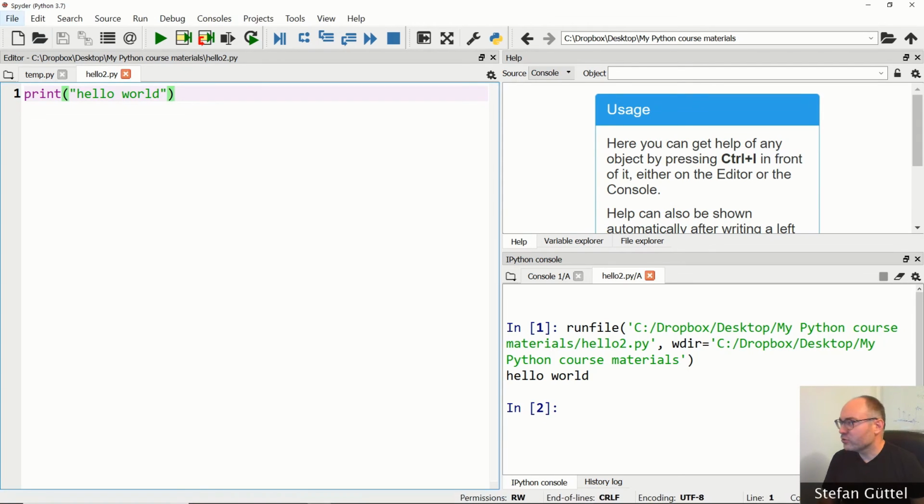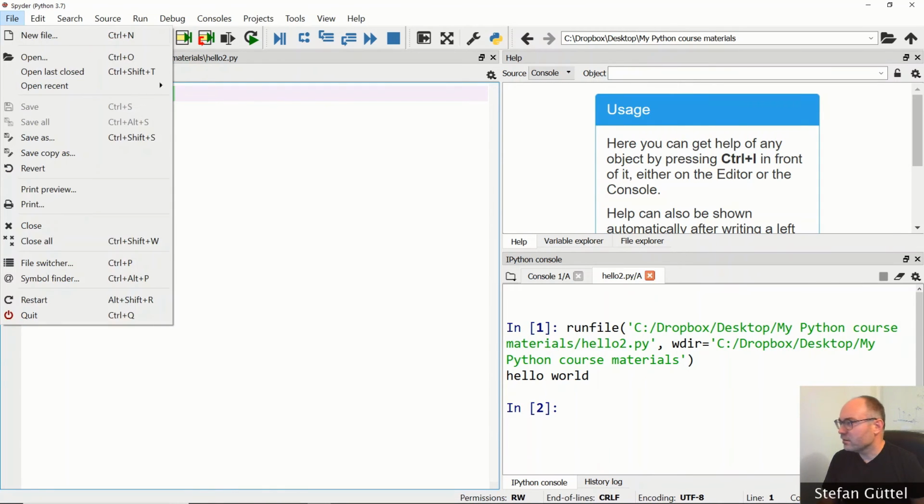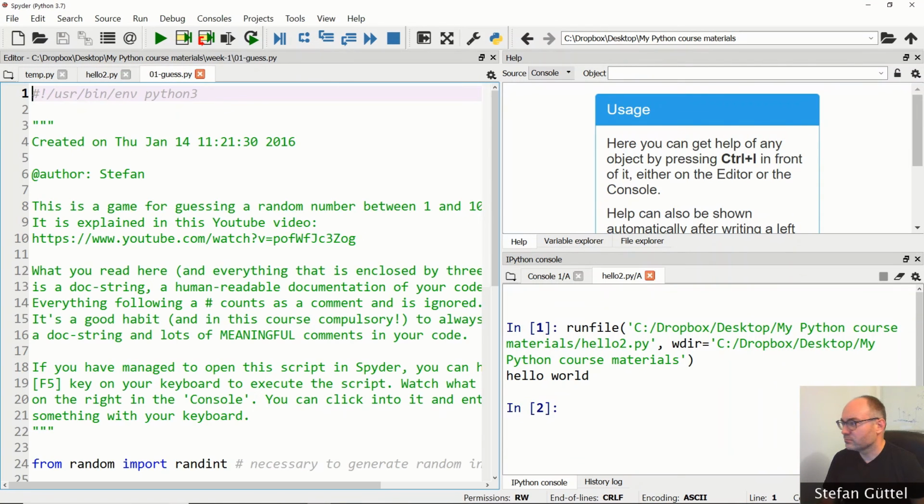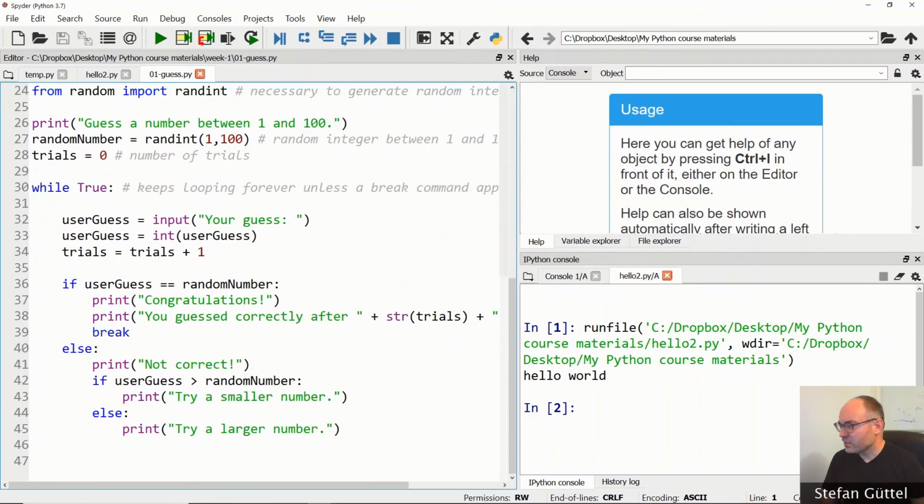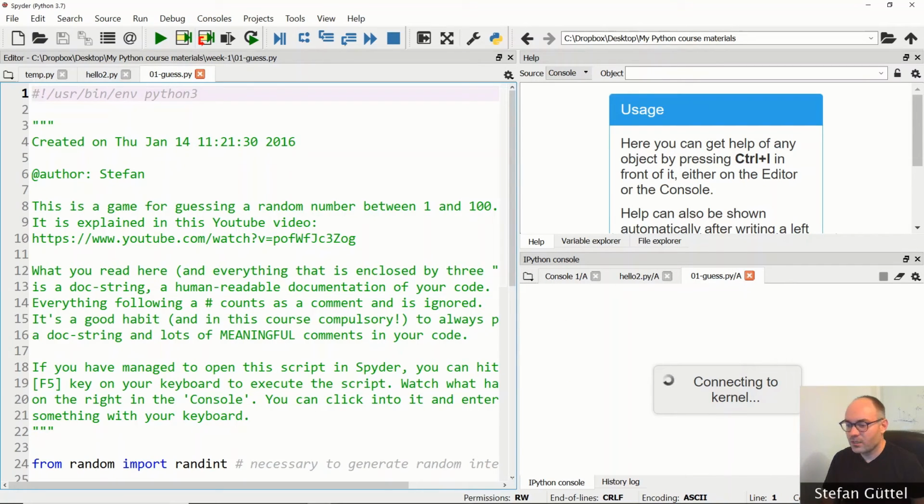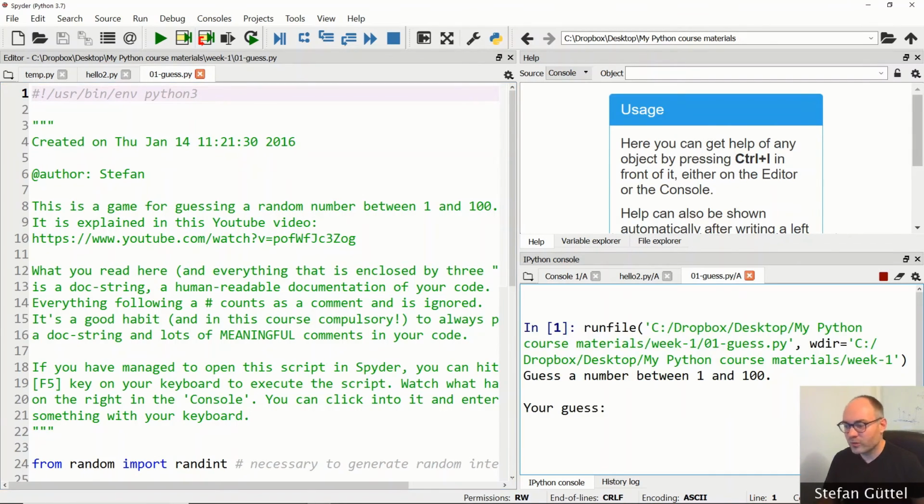And now I can go to Spyder, File, Open, select my week 1 subfolder and select 01guess.py. This will open this program that you can see here. You can scroll down, have a quick look, and I'm now going to run it. So I click on Run File. Again, Spyder will try to connect to a Python kernel in order to run our code.